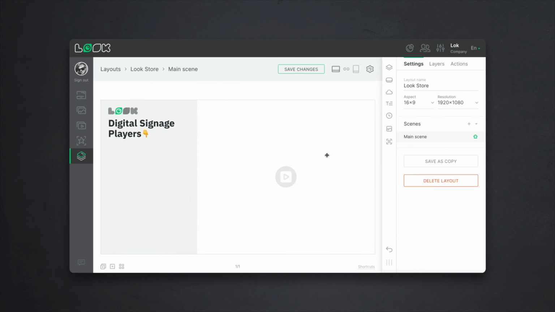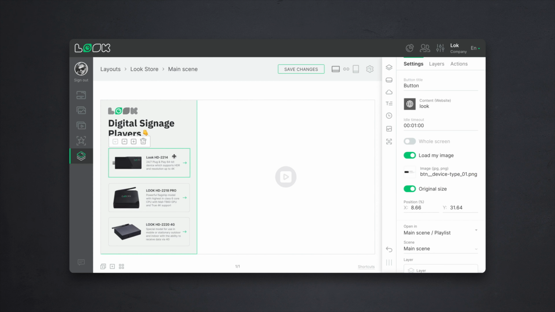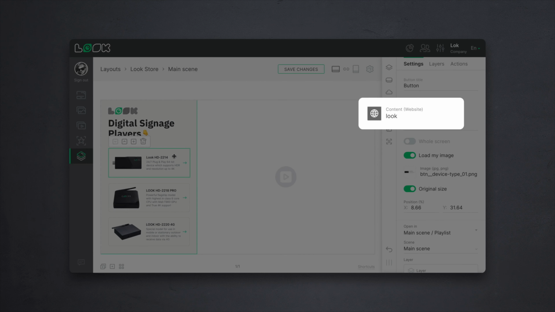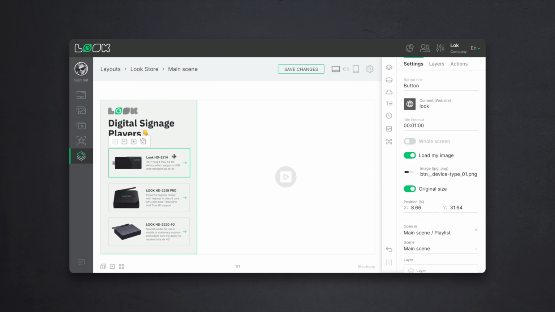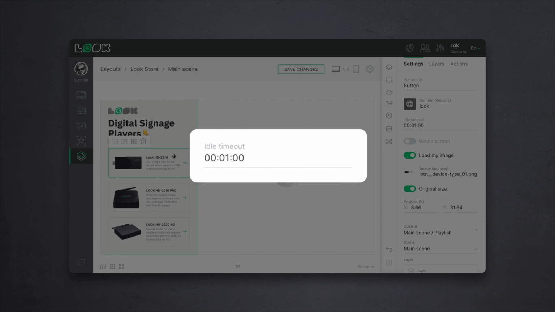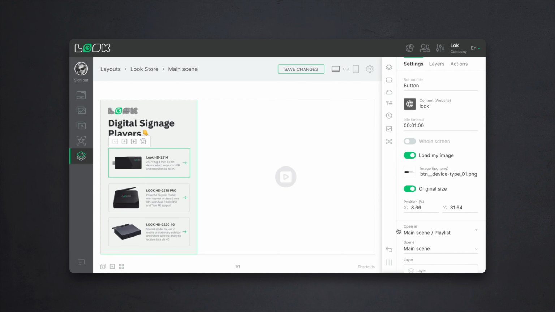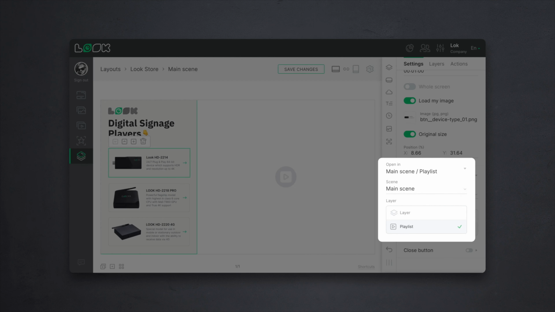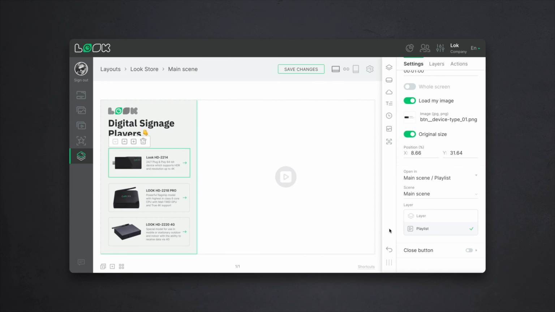For this purpose, we're going to use the layouts feature and simply create a new one. In this area, we will broadcast a playlist with advertising content. In this layer, we place 3 clickable buttons and add the web pages with the specific positions from our online catalog to each one of them. Additionally, we set an idle timeout after which the scenario should return to the playlist broadcast. To simplify navigation, we're going to open the web page in the playlist area.